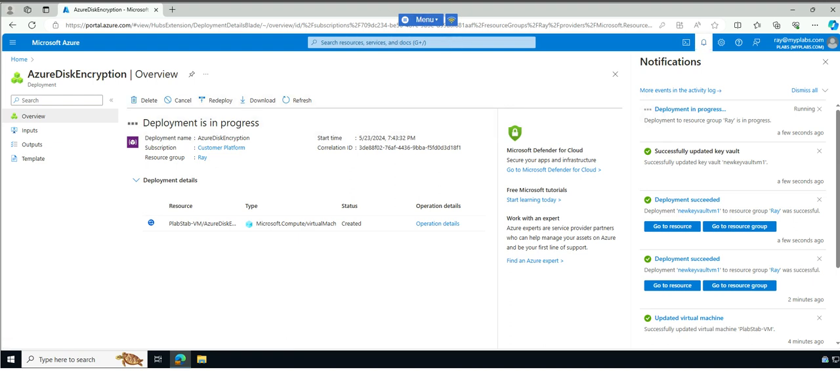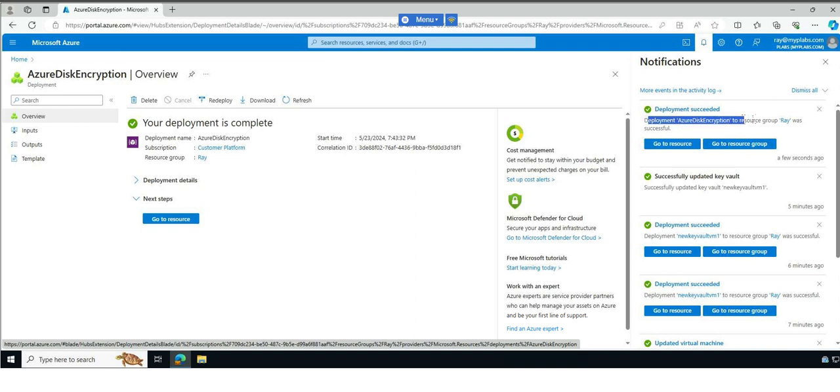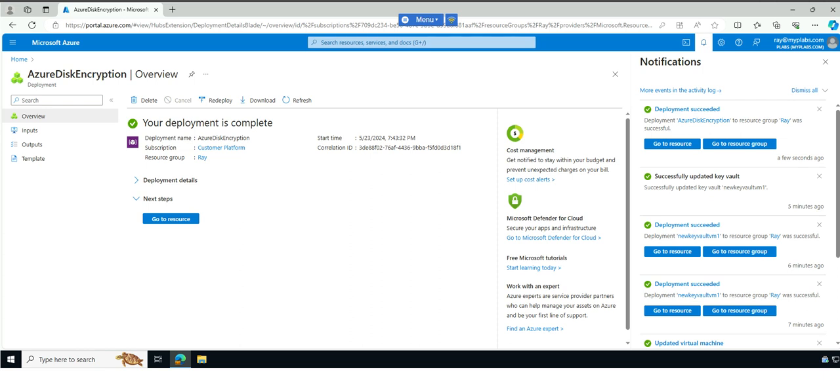So I'm pausing the video here, and later I will resume it. Okay guys, now you can see the deployment has completed and succeeded, the deployment of Azure disk encryption to the resource group was successful. Got it. So this is how we can secure or encrypt our resources. This is one example, and there are many more examples. This is just a simple example.